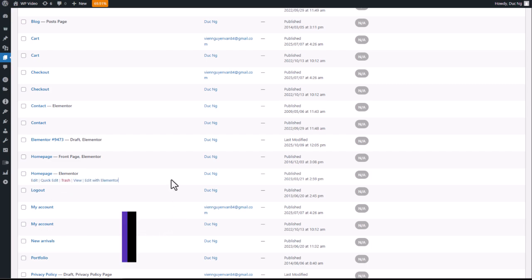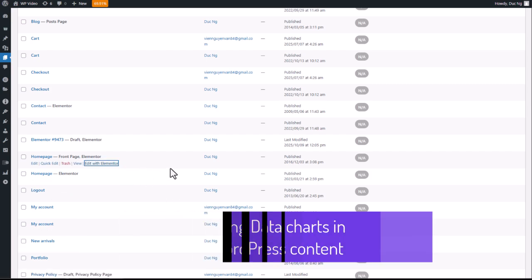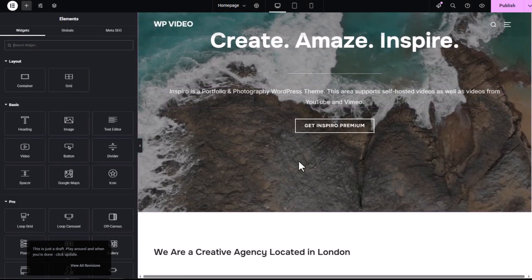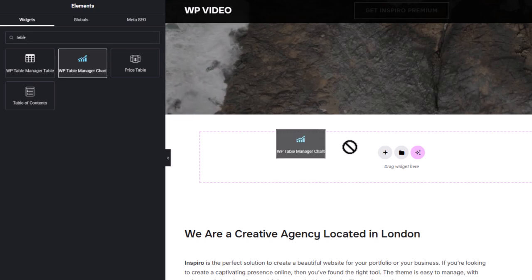Your chart is customized and ready. Now let's drop it straight onto an Elementor page. Open your dashboard, head to Pages, pick or create one, and click Edit with Elementor to launch the builder. In the widget panel, search for WP Table Manager chart, then drag it right onto your section. See it snap in place.